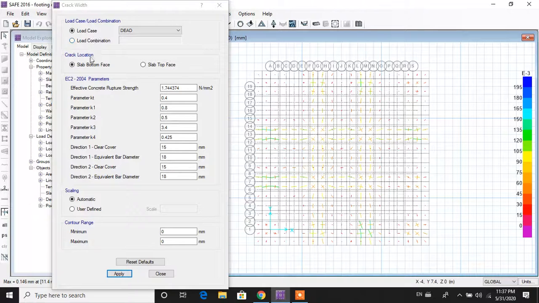To see the cracks on top surface, click on slab top surface, click on apply. You can see the cracks developed on top surface.